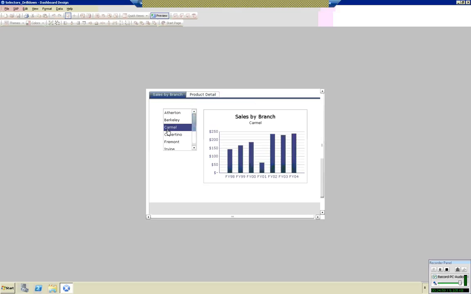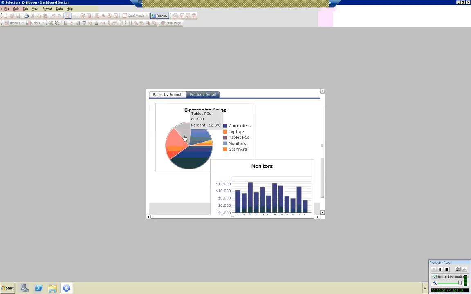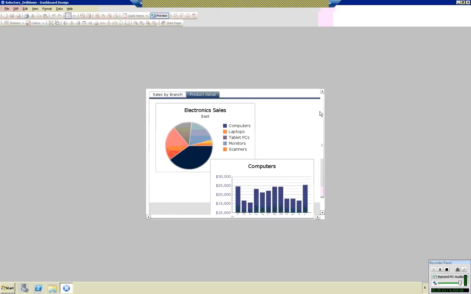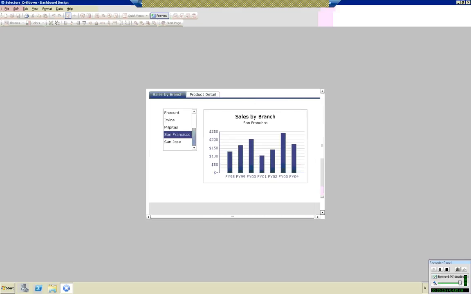Then with visualization, they can simply visualize your spreadsheet data, and then they can analyze your organization system. So that is the beauty of the dashboard design tool.